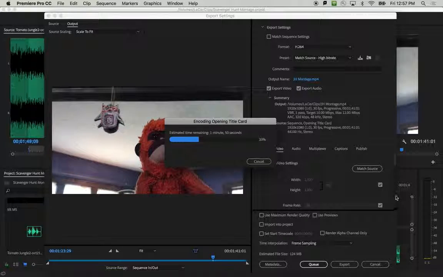And what you see happening here, this is just the program encoding your final video file. That's why this process is called exporting. You're exporting your sequence as an MP4 video file. Okay.